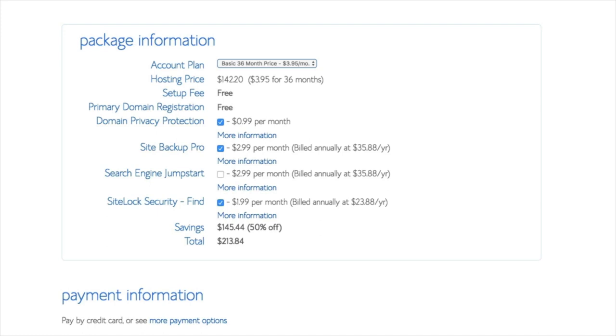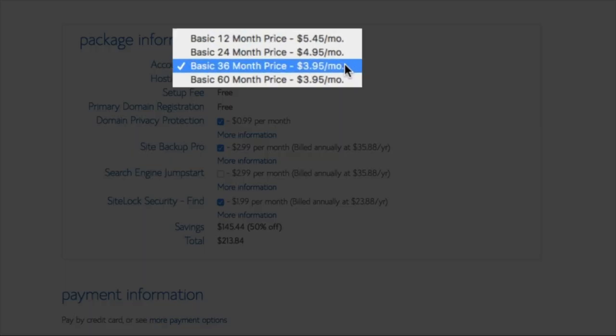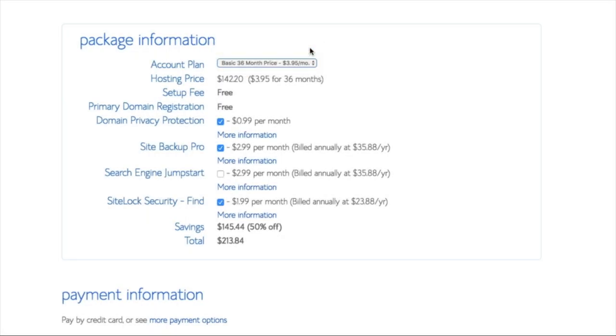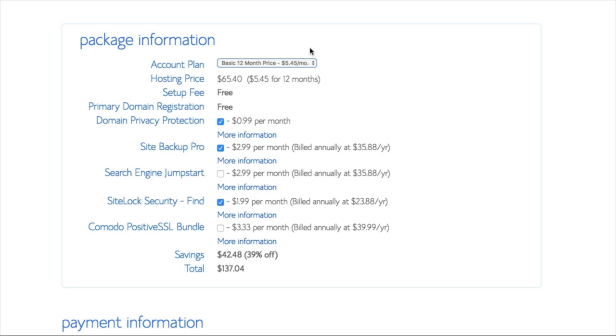Now, the next thing you're going to do is select your package information. As you can see from the drop-down menu, you have a couple of different options here. One thing to keep in mind about the pricing is that the longer the subscription, the lower the monthly price. So if you opt to purchase the 36-month plan, your monthly rate will be cheaper than the 12-month plan. But for this tutorial, we're going to be going with the starter 12-month plan, which is only $5.45 per month.